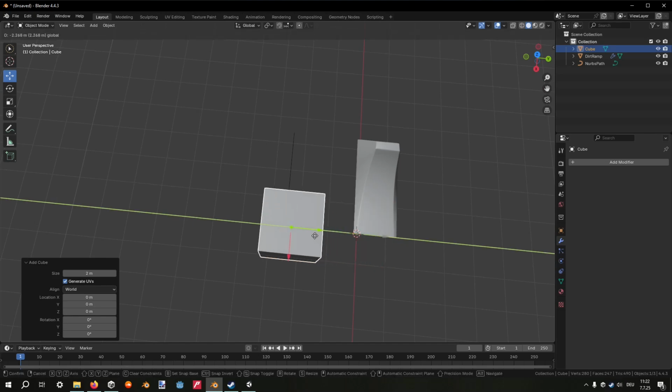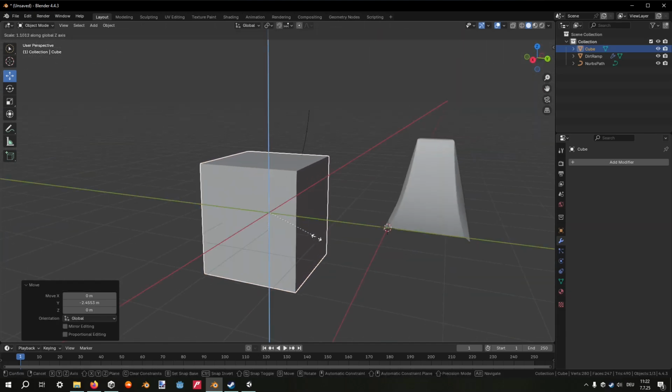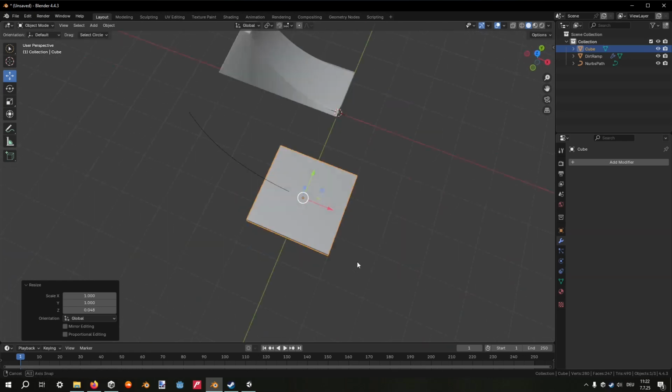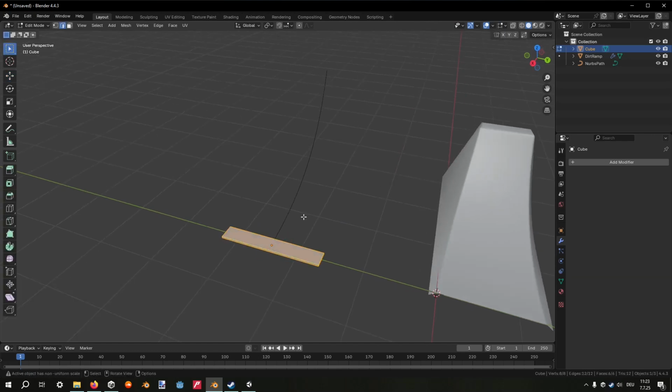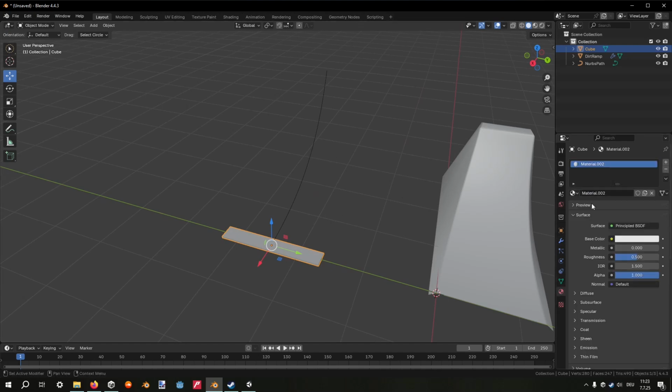move it to the path and make it the size of a plank. The first thing we want to do is make sure that the UVs are in the right place. Go down here to material, add a new material, and you can name this however you want. I will just leave it this way. Now let's actually name this plank.